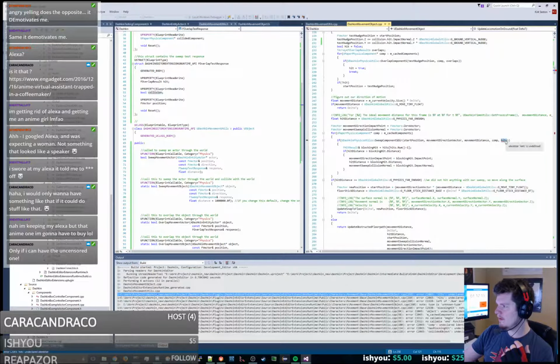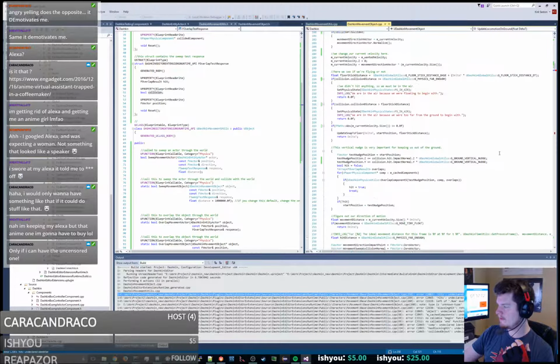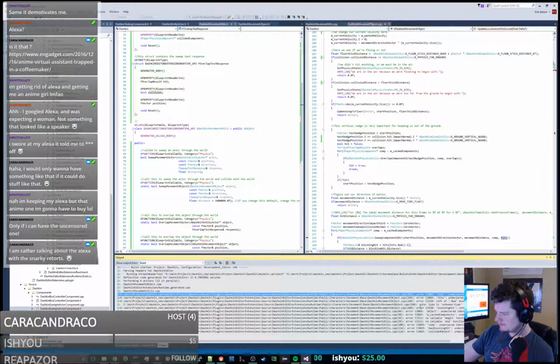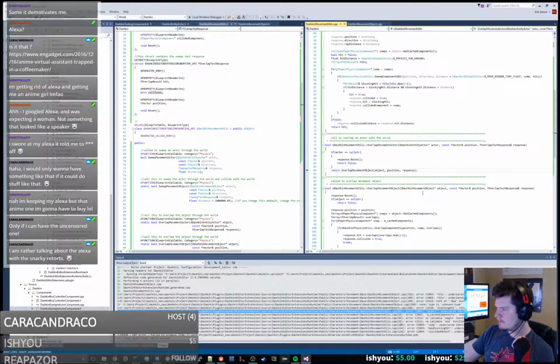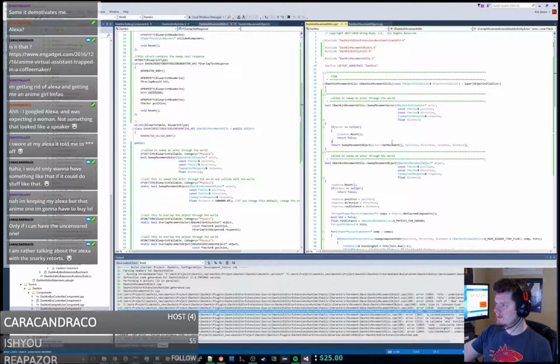All right, so hits is undefined. All right, object is undefined, so we need actor. Needs get movement, doesn't it?